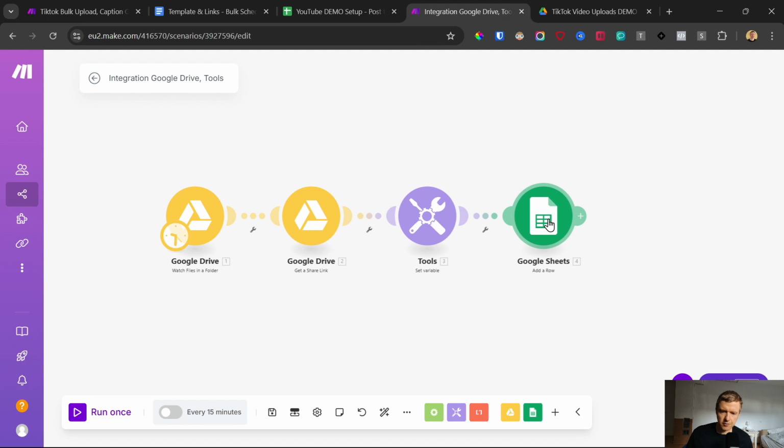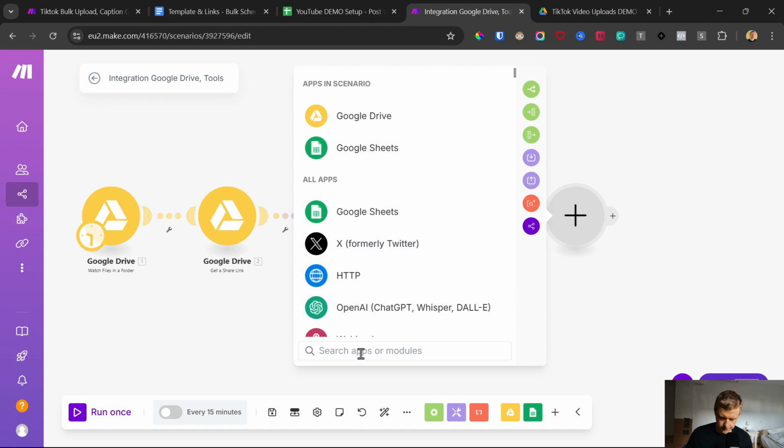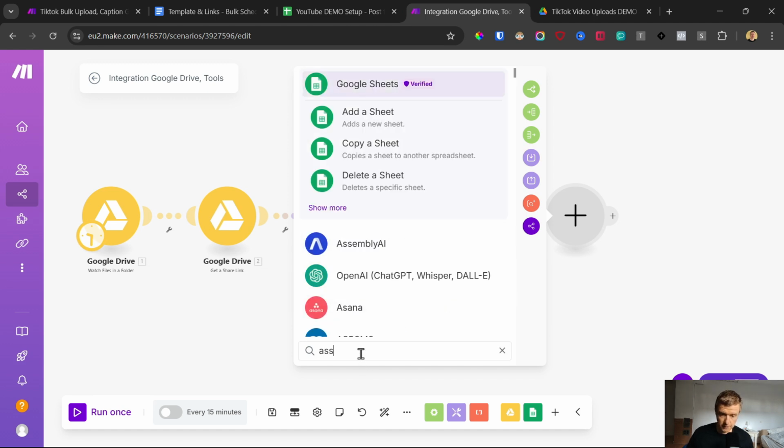So the caption text should come from the actual transcript and the content of the video. And to get the transcript, we need to have a tool that allows us to get the transcript from a video.